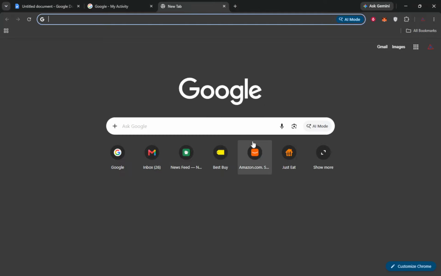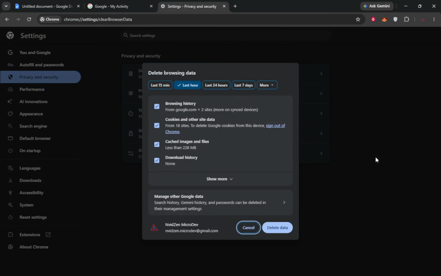Now press the keys Ctrl, Shift, and Delete together. A clear browsing data window appears in front of your current tab. If you do not see it, make sure Chrome is the active window before pressing the keys again. In that clear browsing data window, set the time range to all time. Use the drop-down menu to change it from the default value to all time.